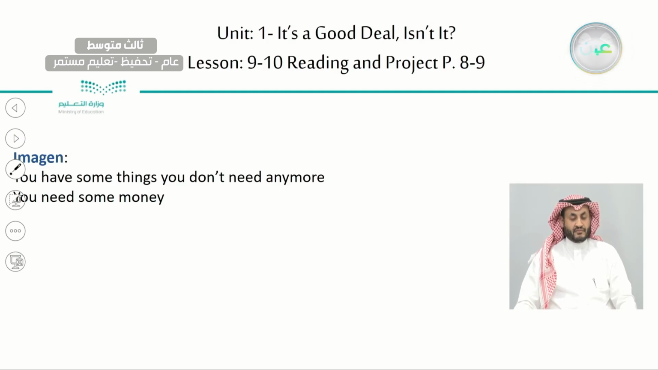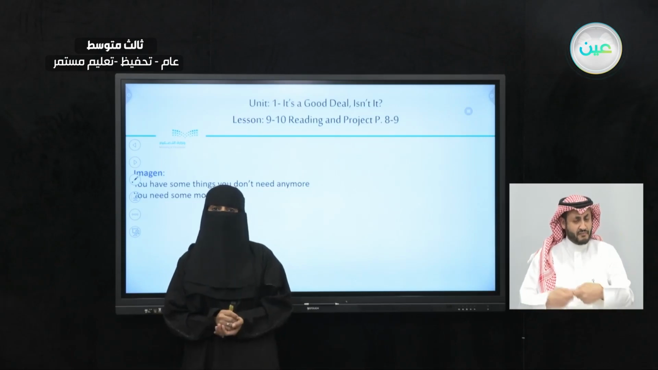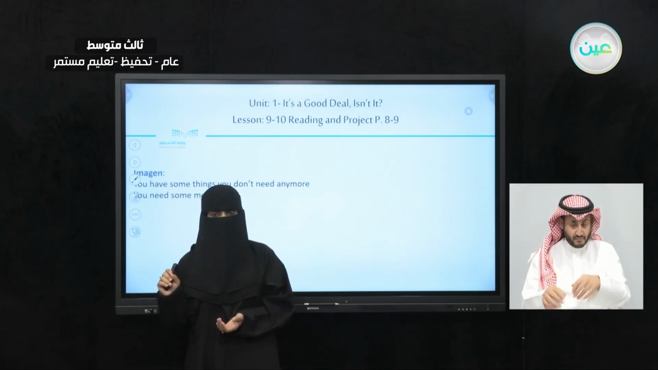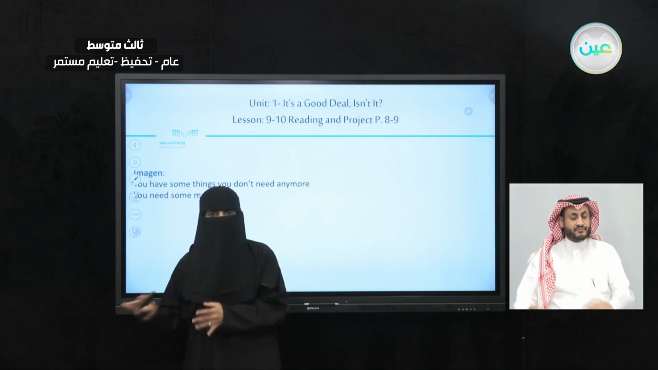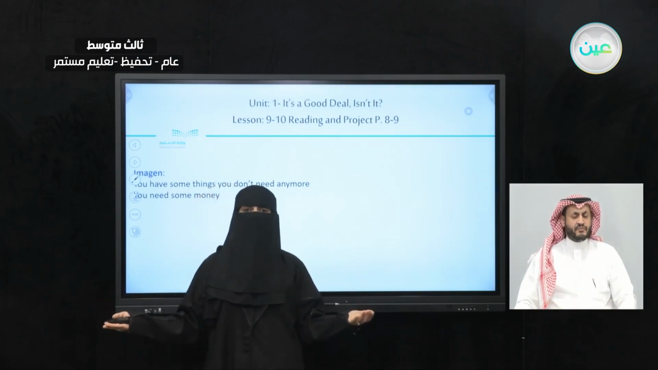We finished with the reading, we will move on to the project. Imagine that you are in your home and there are some things you don't need anymore. Like for example, if you have an old computer, you don't want to throw it away. It can work, it can operate, you can type on it, but you already have a new one. What would you do with the old one?